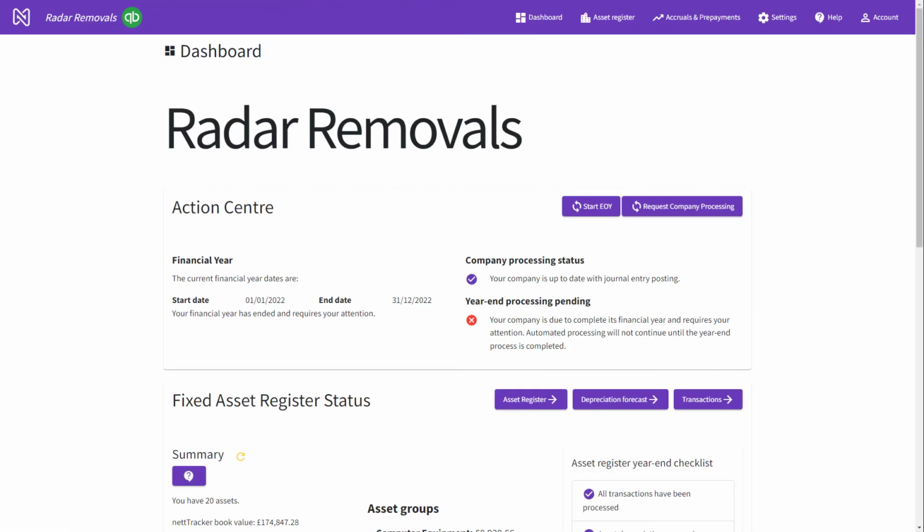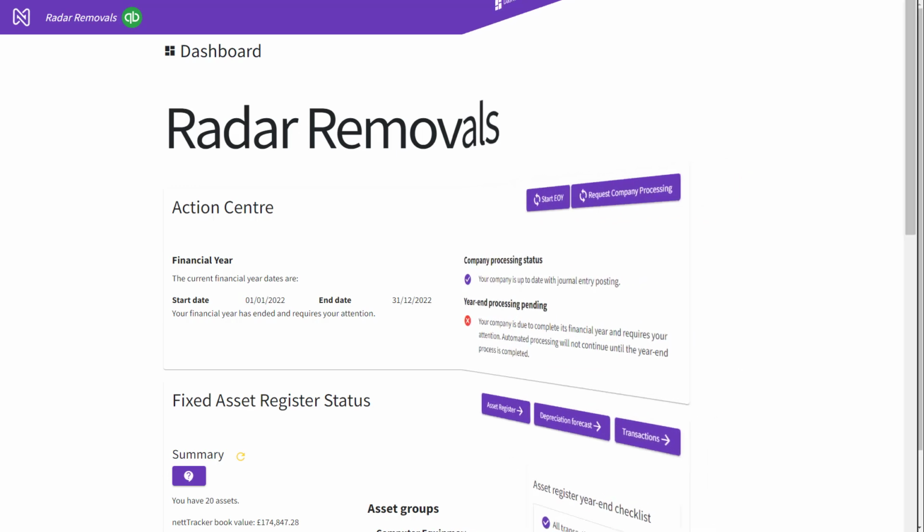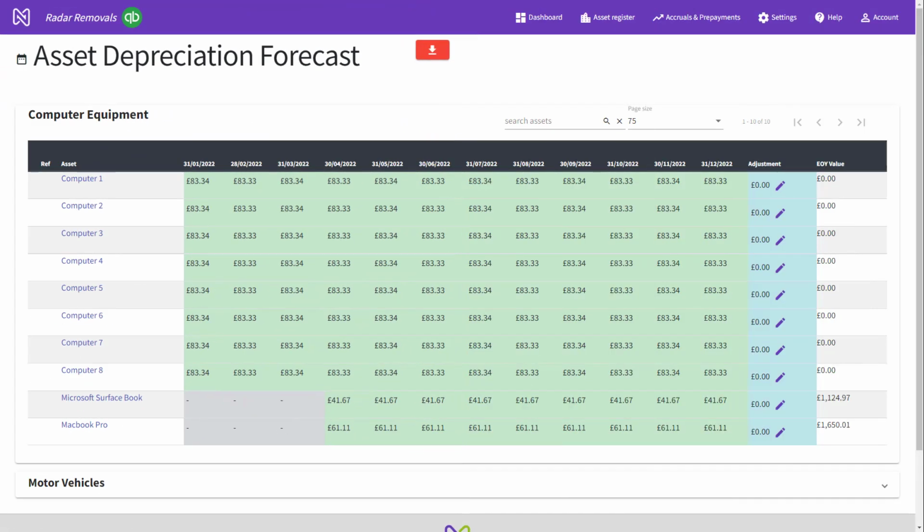Once 12 months of a company's financial year has been fully processed, you'll need to run the end of year processes and close the year before you can start processing depreciation and prepayments and accruals for the next financial year. Before you close the end of year, you can adjust depreciation against any of your assets by increasing or decreasing the depreciation calculated so far.